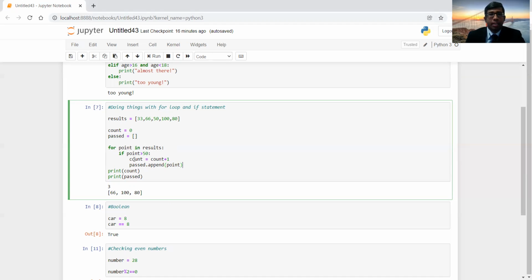So what is happening is that we will go through each of the points in this results list, and we will find out whether it's greater than 50 or not. If it's not greater than 50, we'll do nothing. We'll go to the next element. If it's greater than 50, we'll add 1 to the count, and we will deposit that number in the passed list.